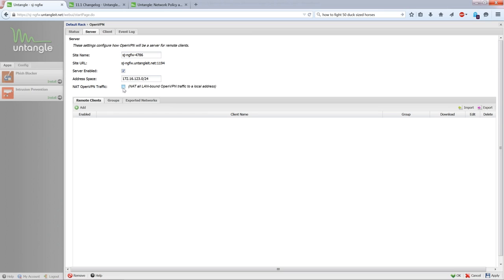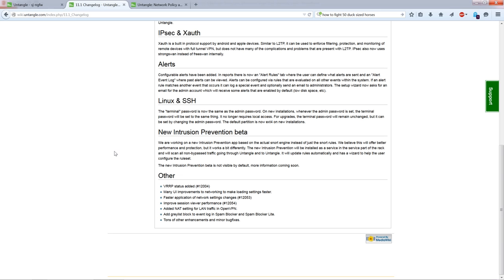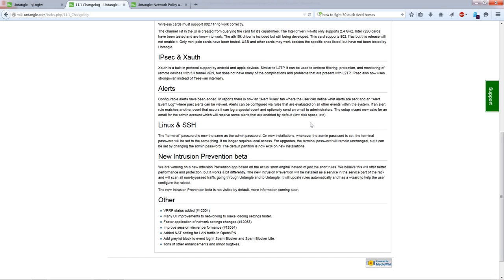So this setting now is available. And as always, it's going to NAT any traffic going on your WAN, because otherwise it won't work. Added a gray list event log to the new gray listing functionality we added in 11. Now there's an event log for that in Spam Blocker, and a whole bunch of other enhancements and things in Bugzilla that we didn't have time to get into. But I think people will be really happy with this release.